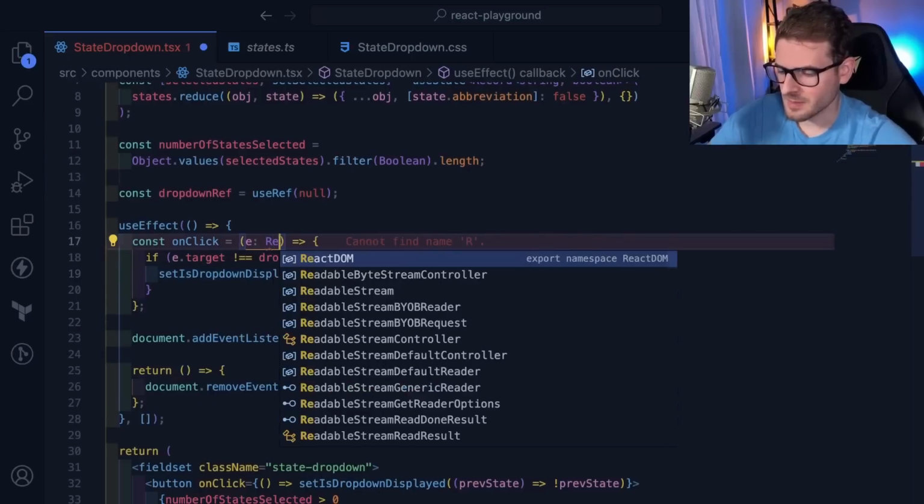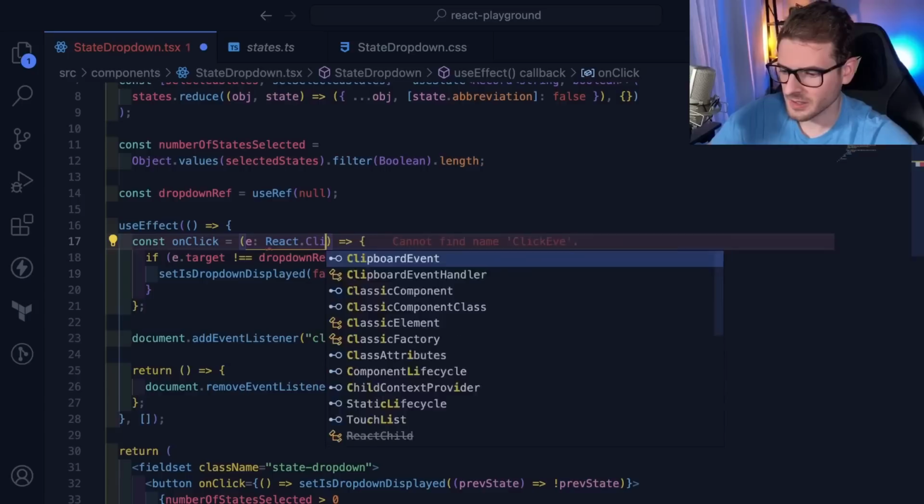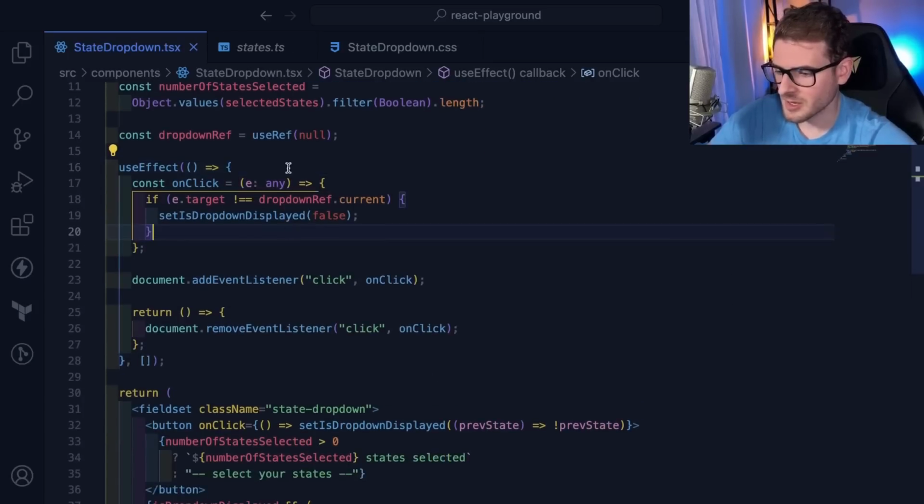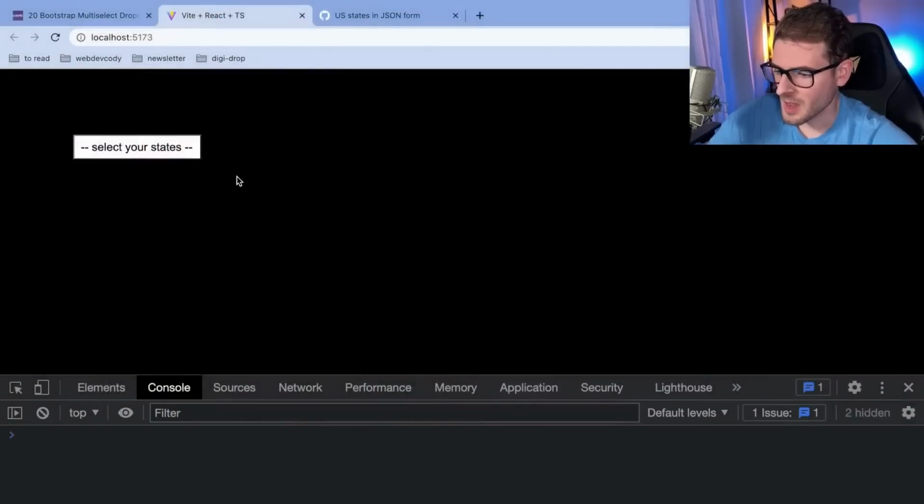Now, I don't know what this type needs to be. I think it's like click event, React.ClickEvent, maybe. I'll just put any because I don't remember off the top of my head. So I'll just embarrass myself and show you I don't know. Let's see if this works. If I open up the dropdown, it won't work.